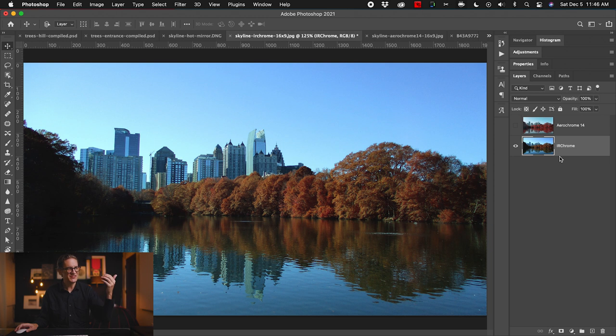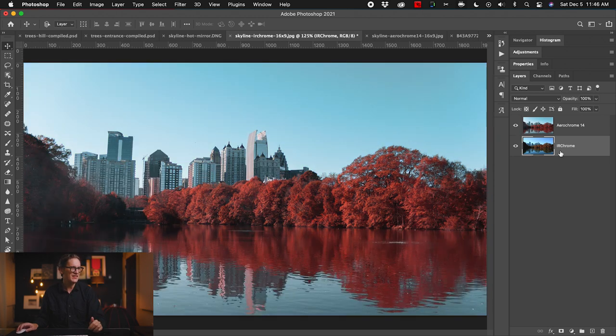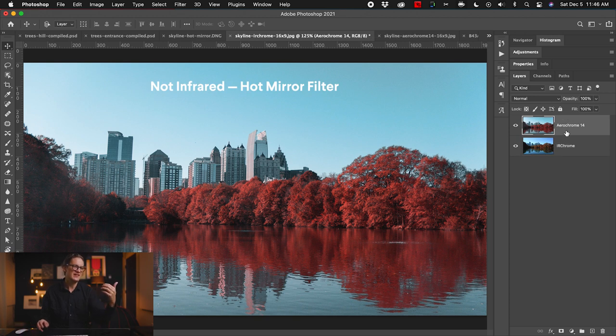But it doesn't know the difference between a living tree and a green tent that's on the ground. It's not able to differentiate the two. So is that a knock against emulating infrared using a preset? I don't think so. Let me show you another example. This version here is an actual infrared image with the IR chrome filter attached. And this version here was shot using the hot mirror filter and then processed using the Aerochrome camera profile.